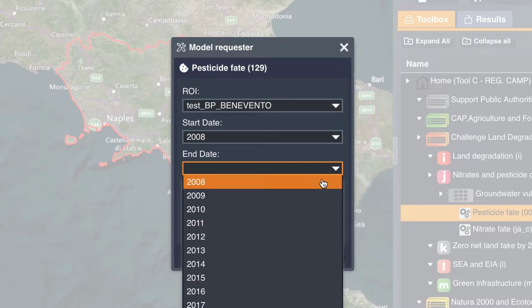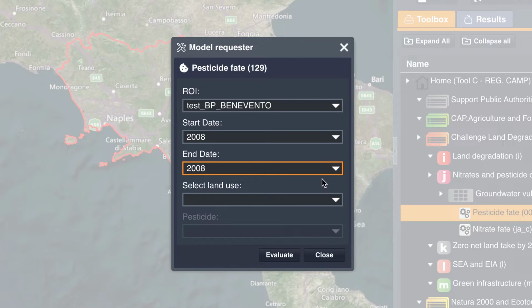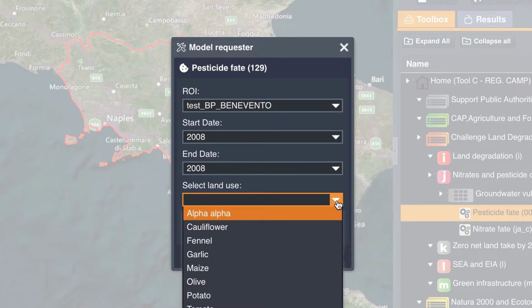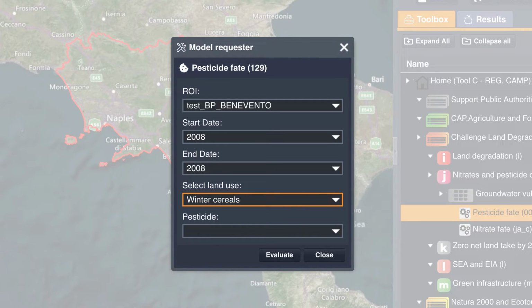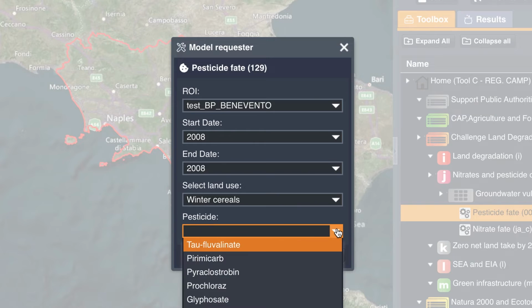So the end date is 2008, as the tool works at yearly time scale. That's why you have to choose the entire year of simulation. We select the land use, as we said, the winter cereals. The land use varies according to the choice of the scale, according to the suggestion that we got from the local farmers. And then we have the associated list of pesticides, again suggested by the local farmers.